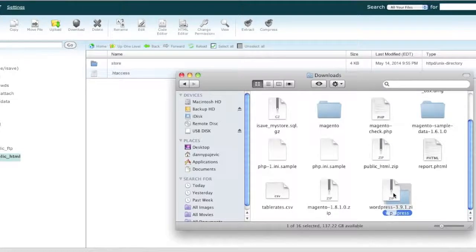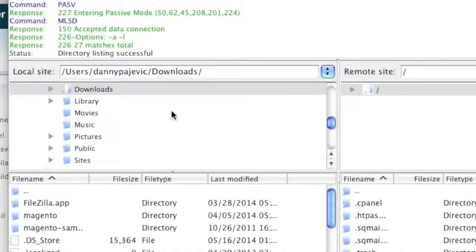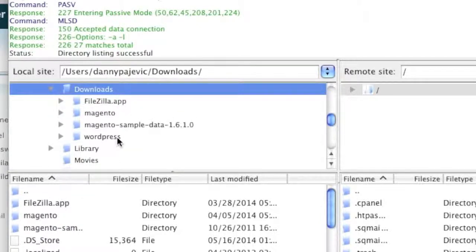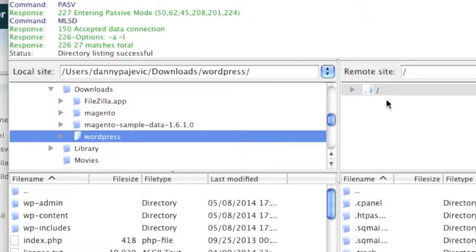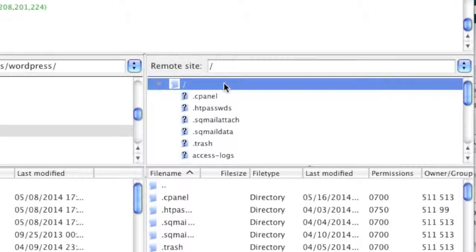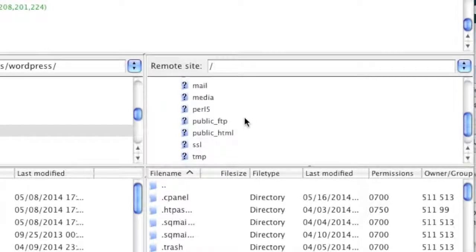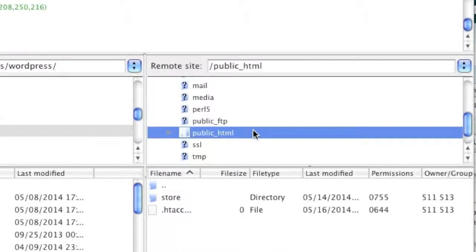by simply unarchiving WordPress. Once you have unarchived WordPress, simply go into FileZilla and locate the file. In my case, it's in Downloads, which is right here. And now I will simply look at my remote site and locate the folder which serves my site's files. In my case, it's public_HTML.